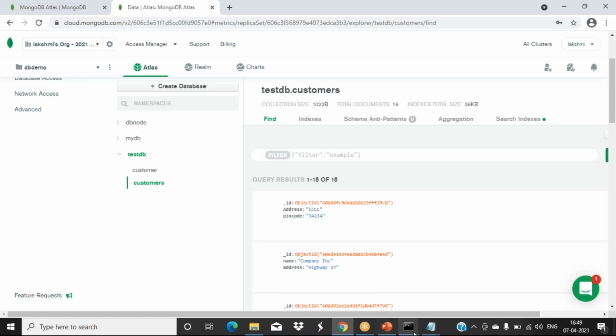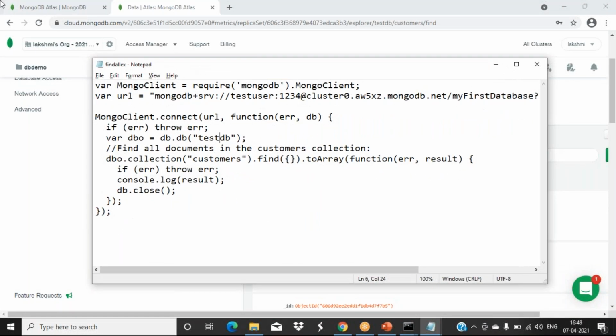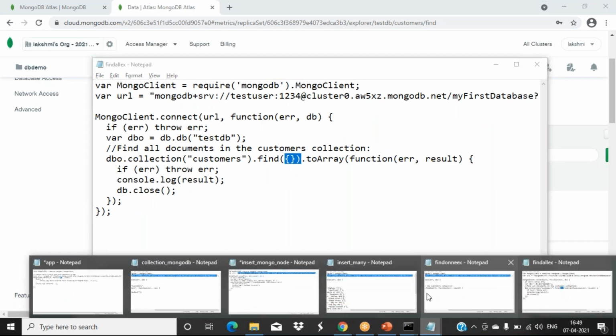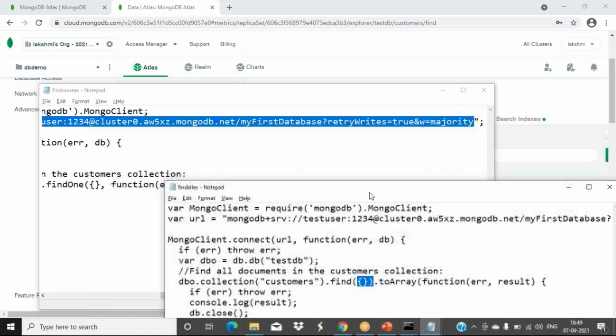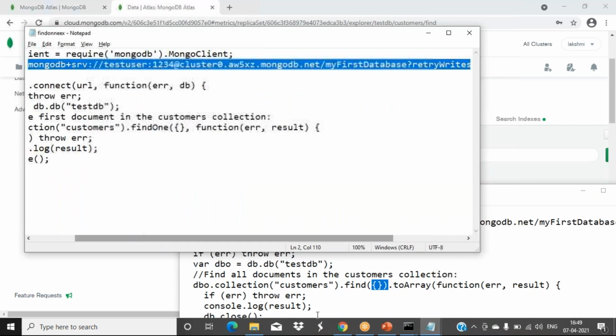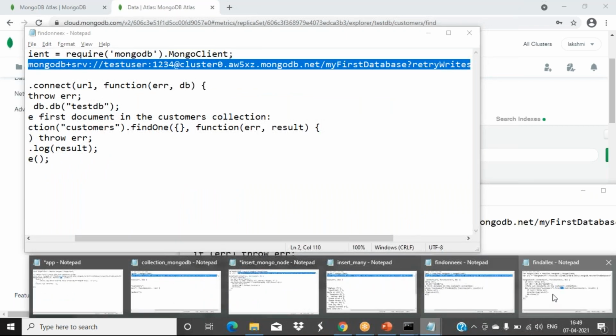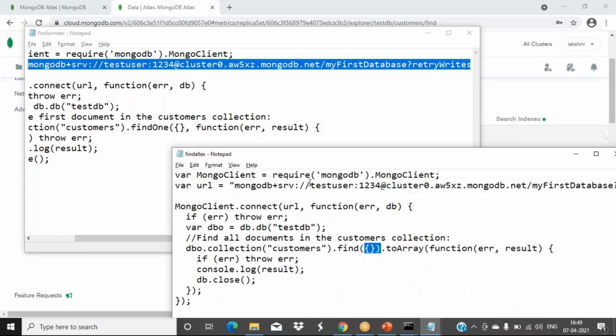Okay, this is the program. You can see the program here. What we have done is given the find bracket. See the previous example and this example. So find one means it is finding only the first value.